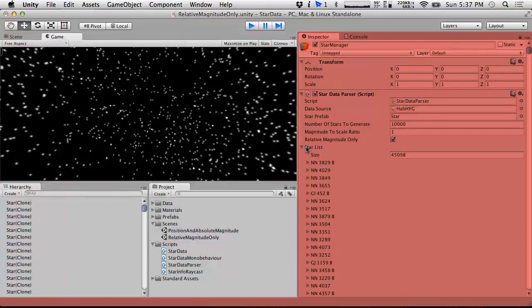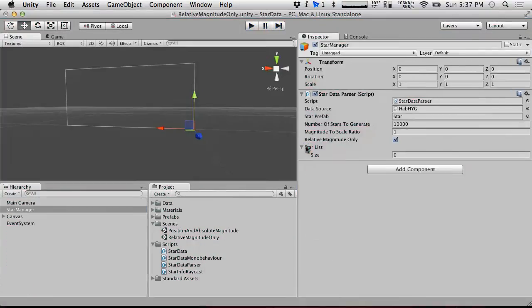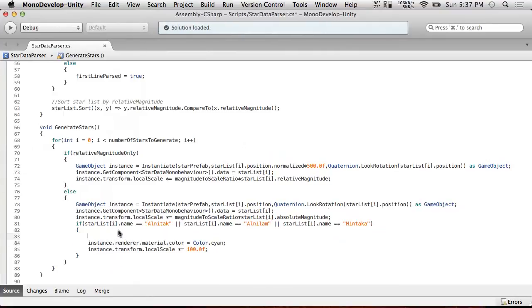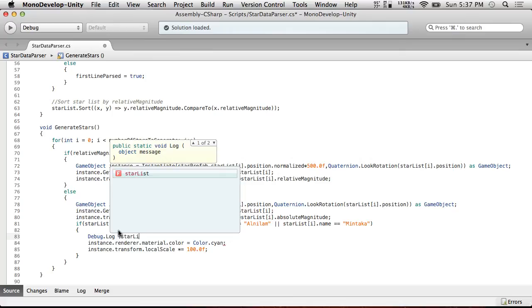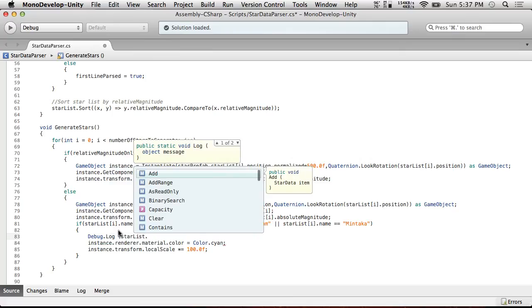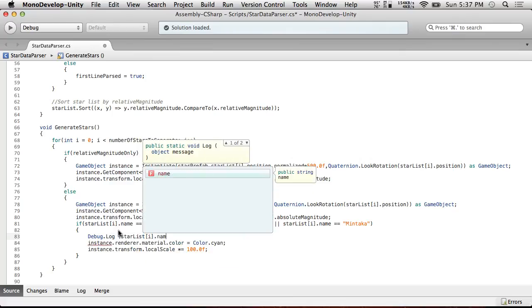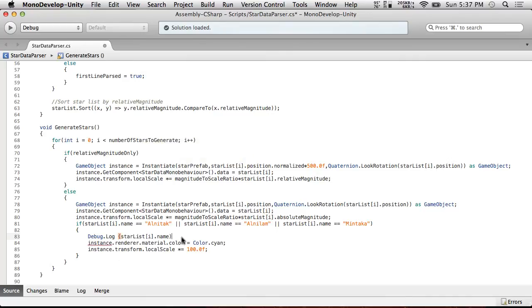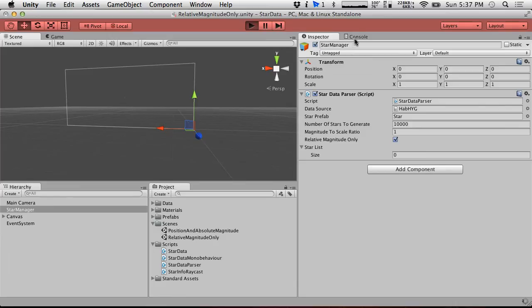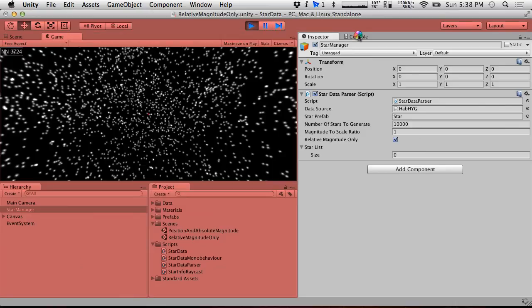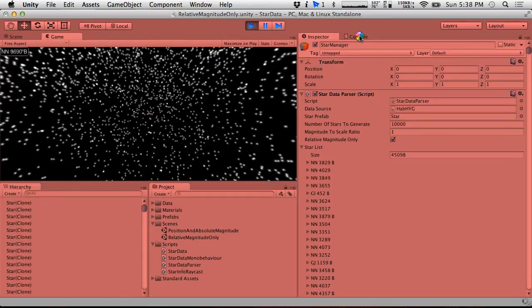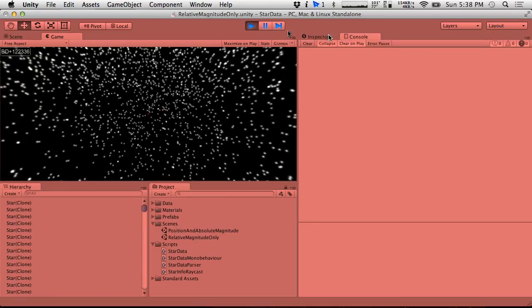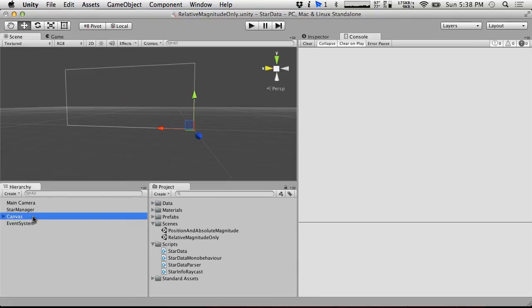All right, let's just do one additional thing here too. Let's add some debug logs to see if we actually get here. Debug.Log starList I.name. So save, play. Do we get any debug logs? Not looking like it, though it might just be. Yep, we didn't. All right, let's make our range bigger.